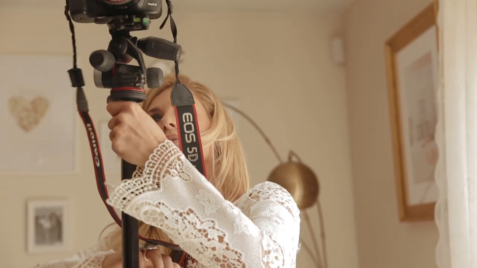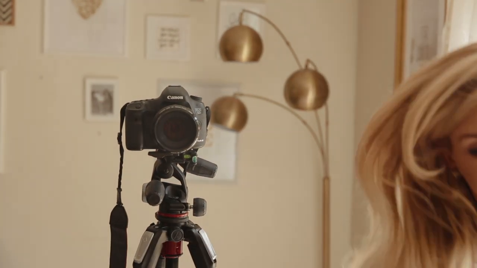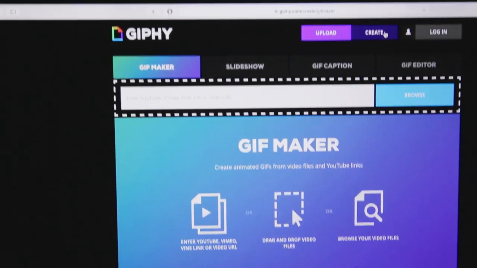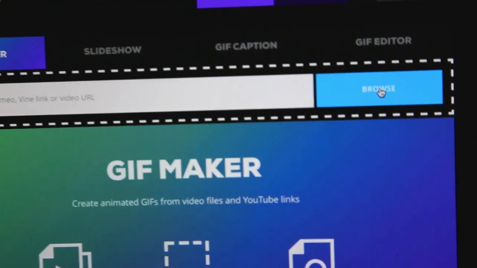First step to do is take a quick video with either your camera, iPhone, or even webcam. Make sure to keep your video recording short, around 15 seconds. Go to Giphy.com and click Create on the right-hand corner. Then upload your preferred video by clicking Browse.